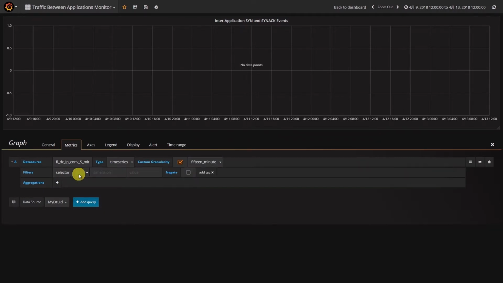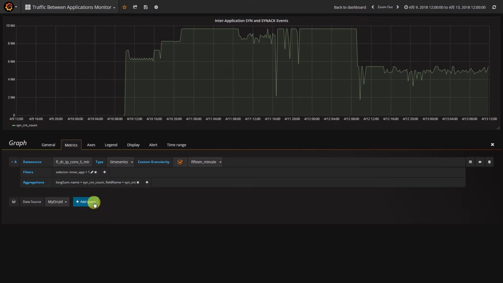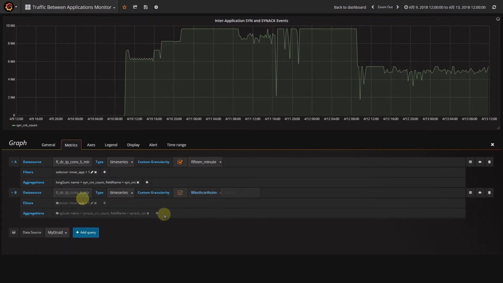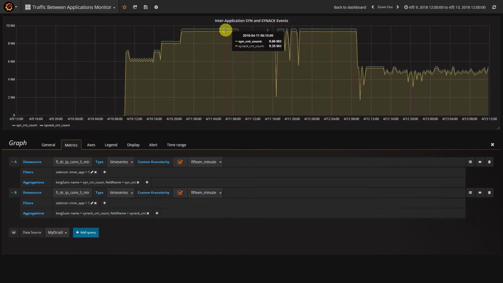Set the filter condition inner app to 1 to collect data between applications. Set the convergence point to SYN CNT to collect statistics on the number of SYN events. After completing the settings, data is displayed on the page. Set the SYN ACK event statistics in the same way and save the graph.